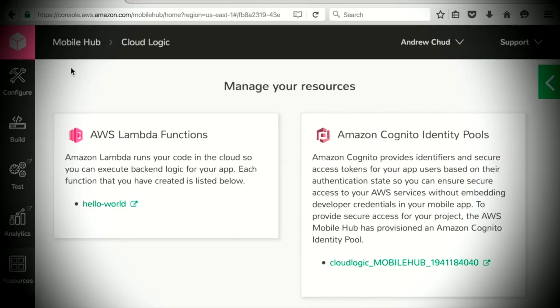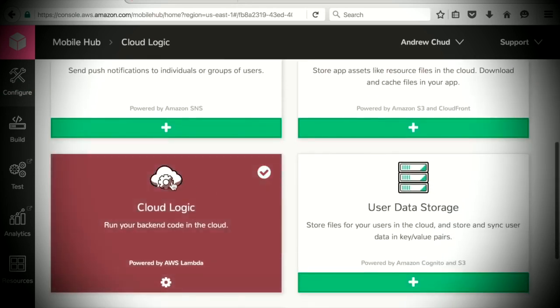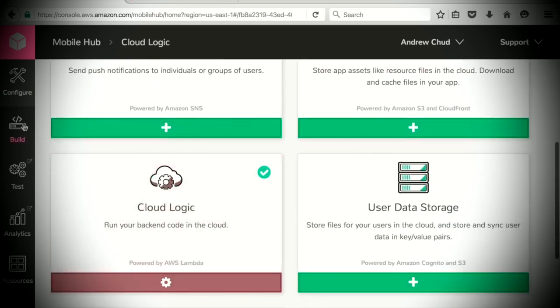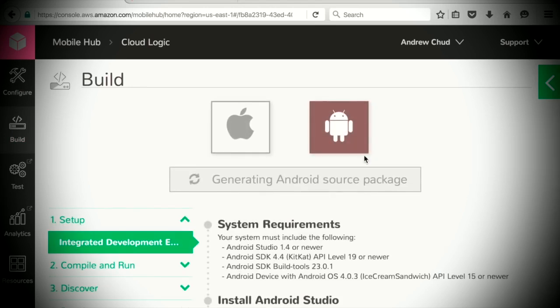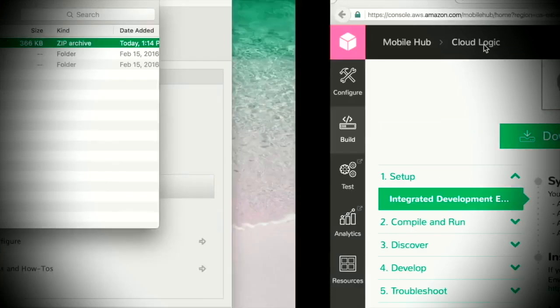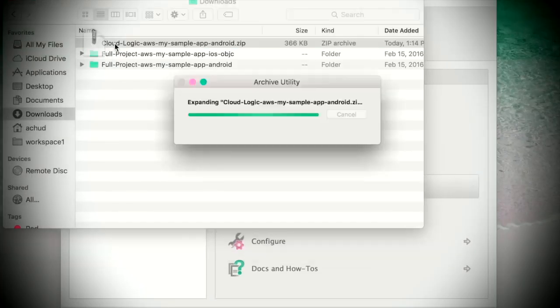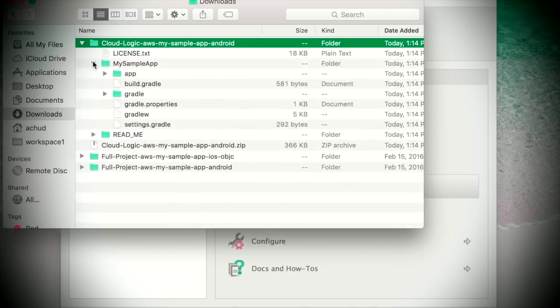Okay, so let's go back to Mobile Hub, and now I can see that the Cloud Logic feature is enabled. I can go to the build page, and I want to get the application code for this to invoke it from an Android app, so I click on Android. It's going to generate a download package for me. I'm going to click and download that. Okay. And there's my package, and it's got some README information, and it also has my project.